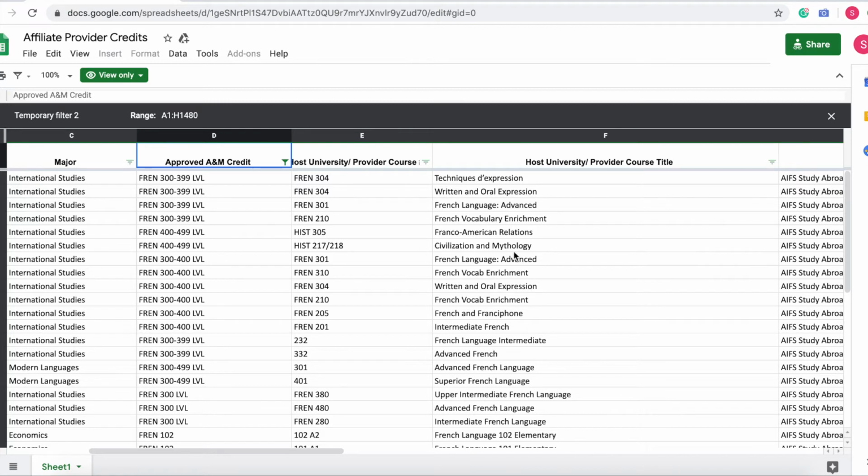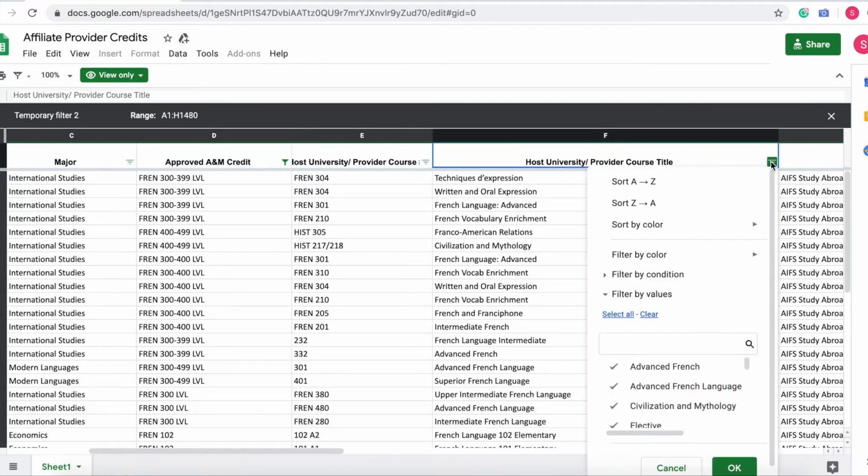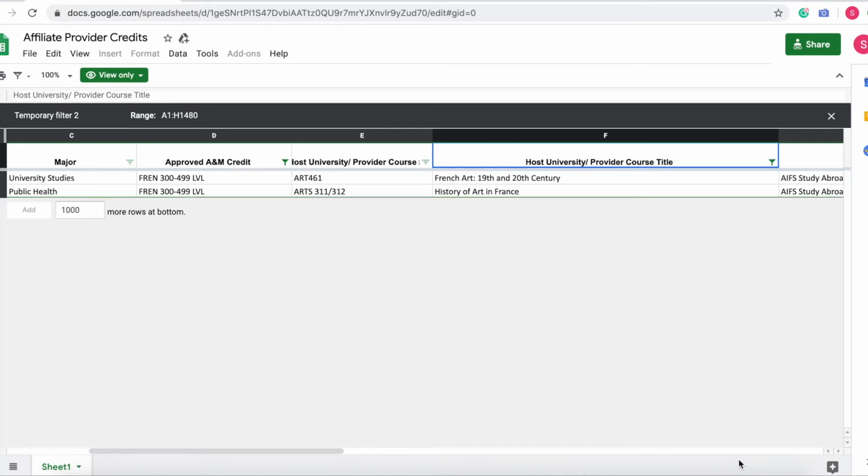So now I can look through what different courses I like. I'm really interested in French art, so I will look through these courses and sort by that. It looks like there's French art right here, history of art in France, and looks like that's it. So I'm going to hit OK. So these are the 2 courses that past Aggies have gotten from AIFS at a French level and their art.